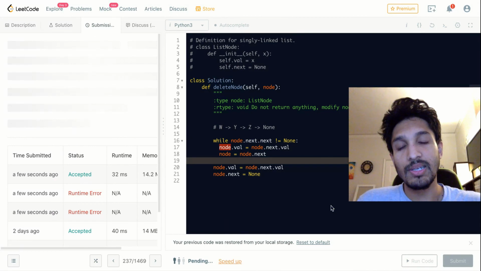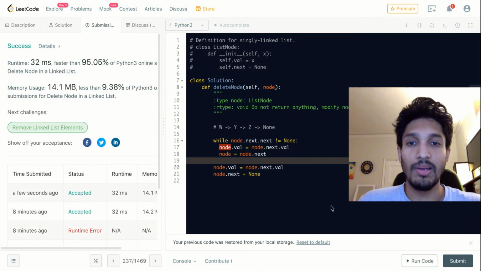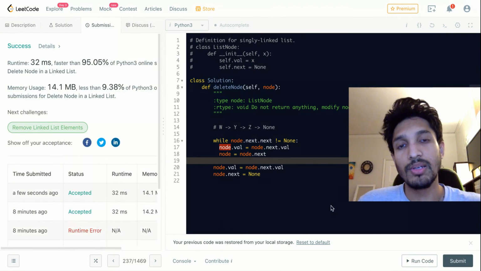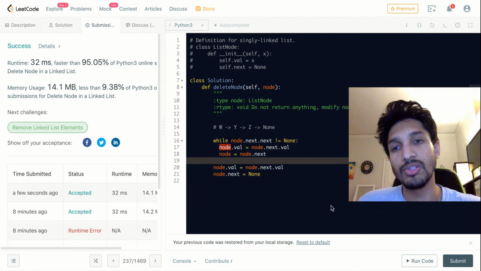I think this is like the deletion propagation you do in different data structures.